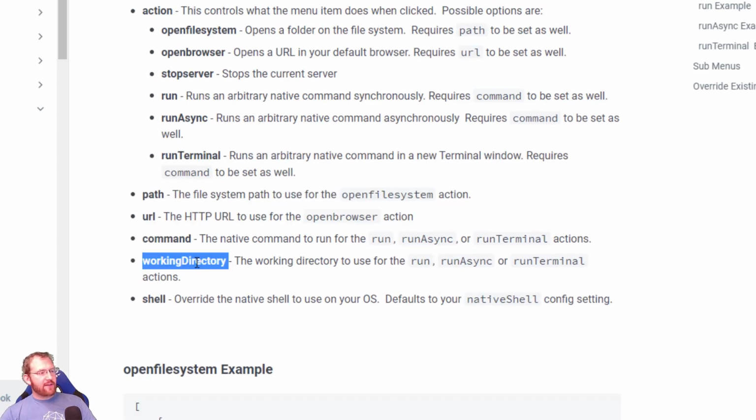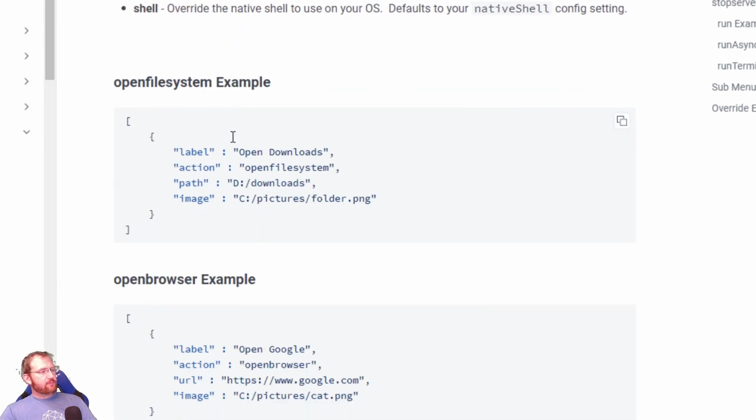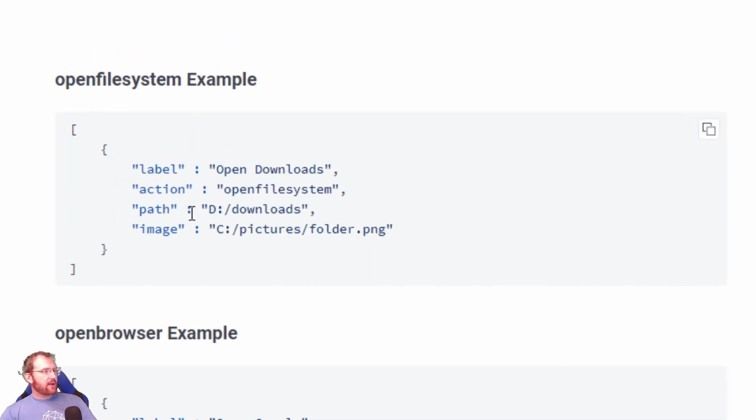You can also specify the working directory of where you want this command to run, which could be important. Let's say you're running npm install, and you need it to run inside of a specific directory. And then you can also override your shell, for you crazy Unix people that have your Z shells and things like that. So this is what they look like. Open file system example: label open downloads, action open file system, the path to whatever folder you want to open, and then specify an image.